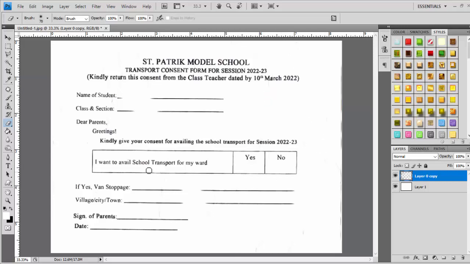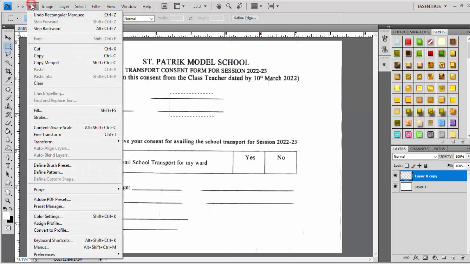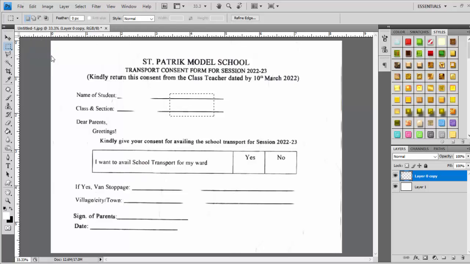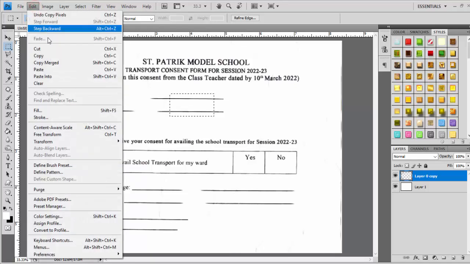To cover the gap caused by erasing the lines, we will copy the lines like I am doing and move the selected lines to cover the gap. Zoom in so that we can cover the gap precisely and align these properly with reference to the existing ones.